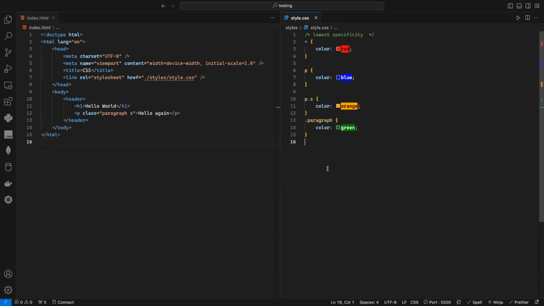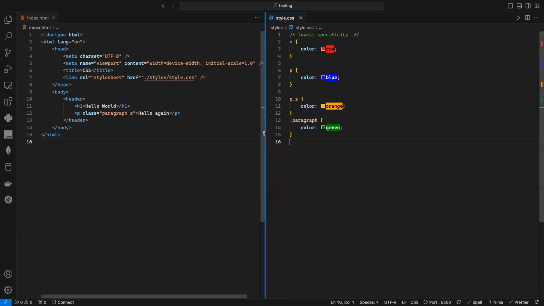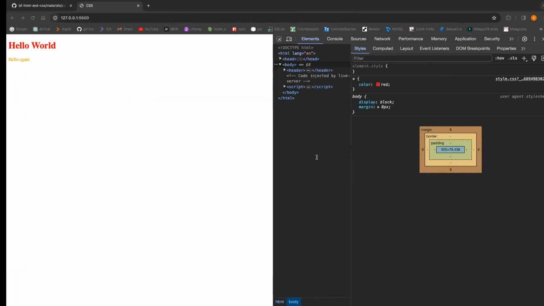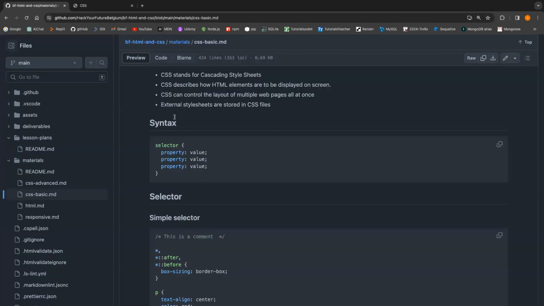Okay, that's simply the different selectors in CSS. Of course, we have more selectors, we can combine other selectors, but for now, that's the basics. I hope the idea is clear. Okay, if that's the case, let's move to the second point.